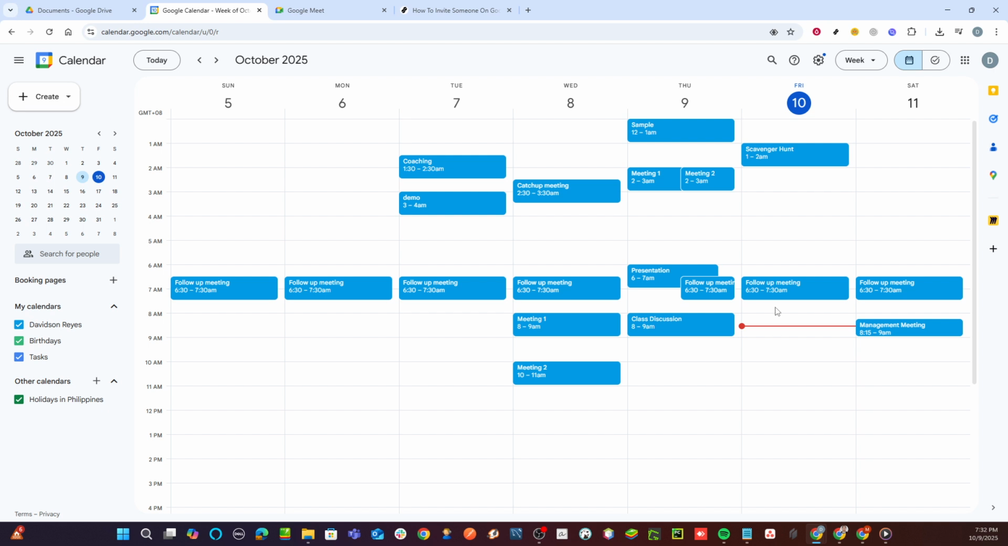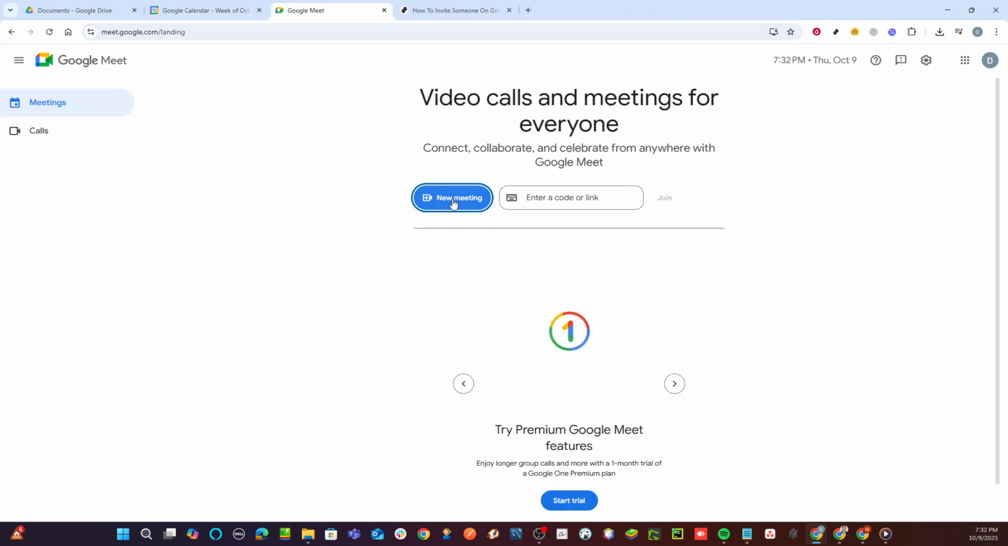For those of you who prefer a more direct approach, you can also use Google Meet directly. Head over to Google Meet. Here, you'll see an option to start a new meeting. Within this menu, choose Start an Instant Meeting to immediately begin a meeting.